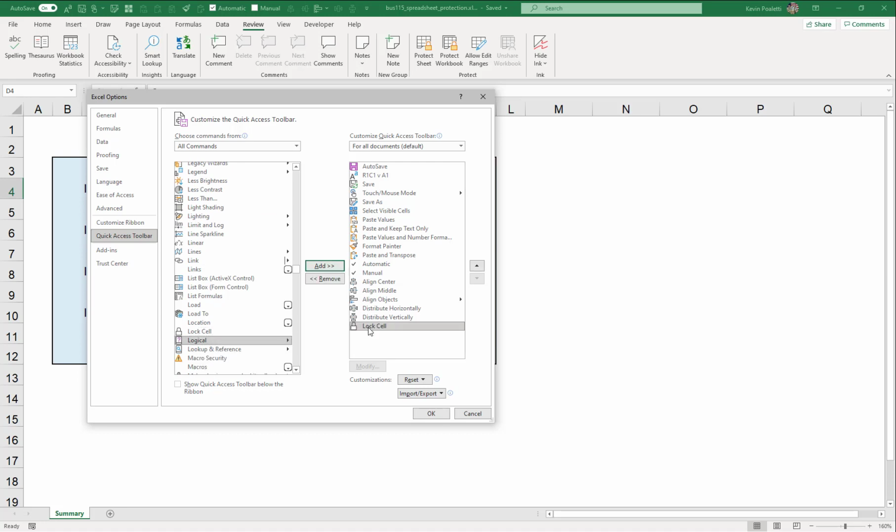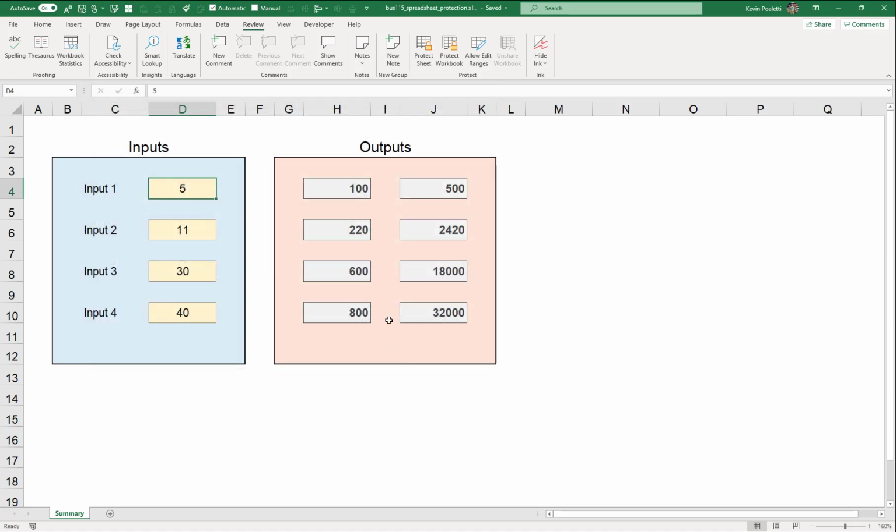If I add that to my Quick Access Toolbar and click OK, now when I click on a cell that is locked, you'll see it's highlighted. And if I click on one that's unlocked, you'll see it's not highlighted. So if I wanted to unlock additional cells, I could select an entire range, or I could select single cells, and I could click this button to toggle between locking and unlocking those cells.